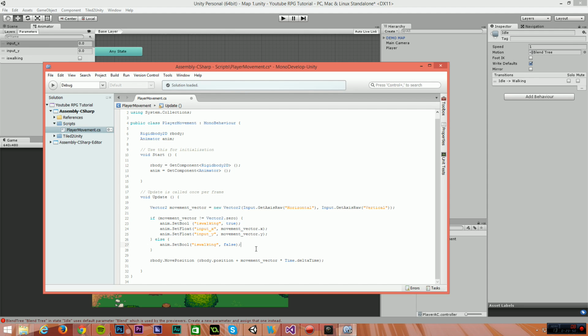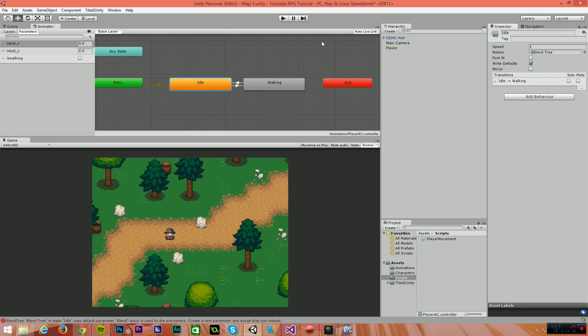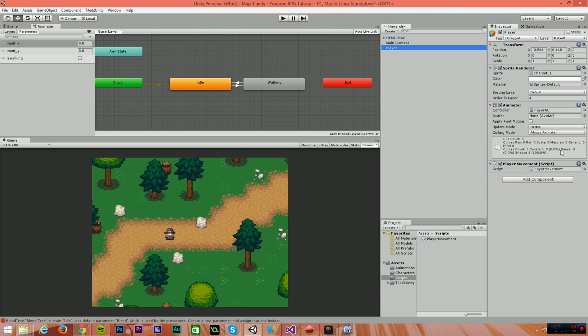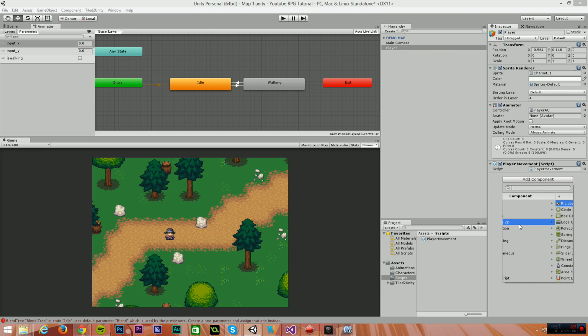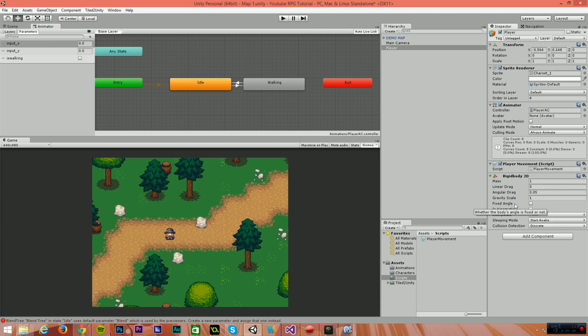With all of that set, the last thing we need to do is save our script. I just pressed Control S, or Command S if you're on a Mac. Go to your player object and we need to add the Rigidbody. Select Add Component, Physics 2D, and then Rigidbody 2D. The one thing I'm going to say here is fixed angle and gravity scale is 0. Those are the two changes that we need to make.